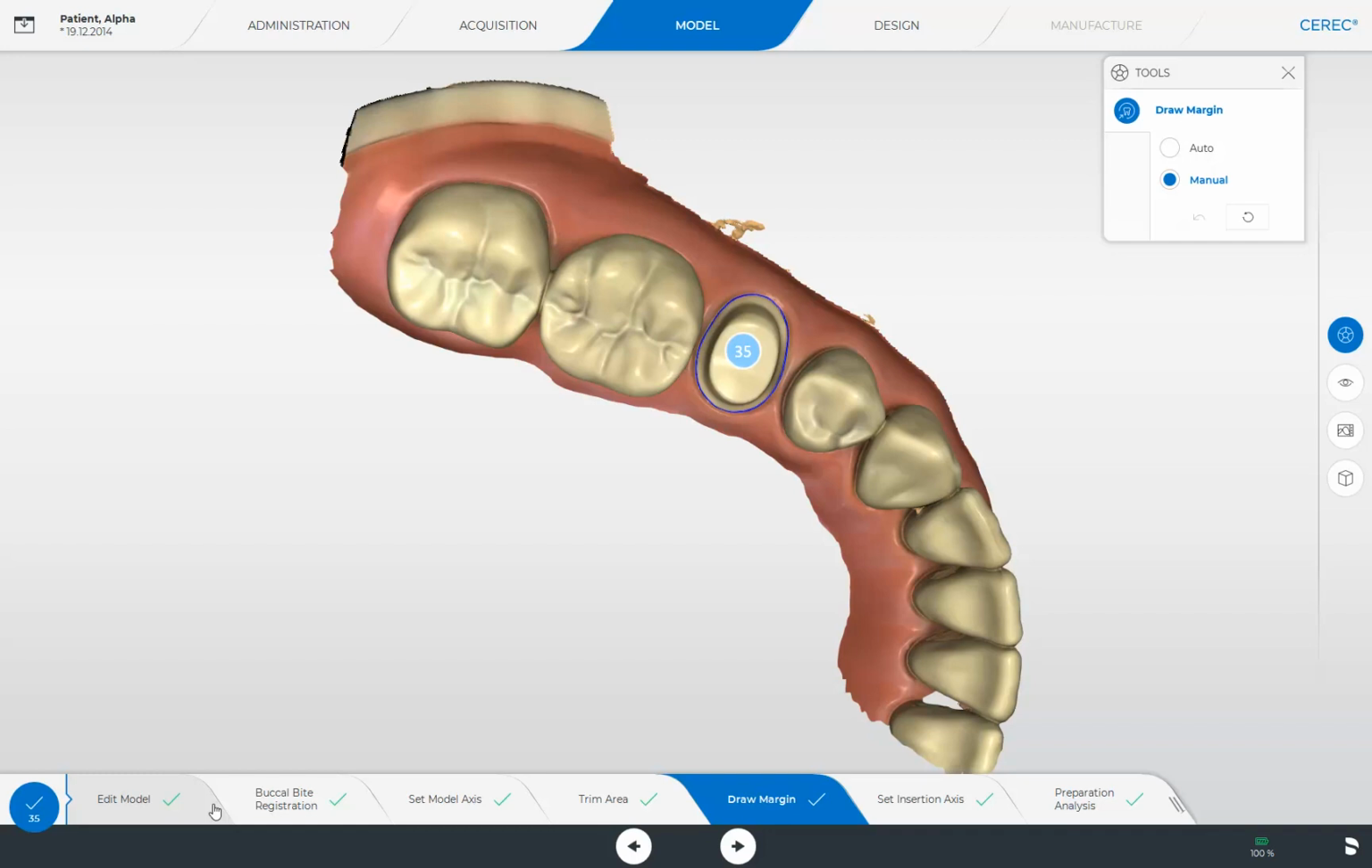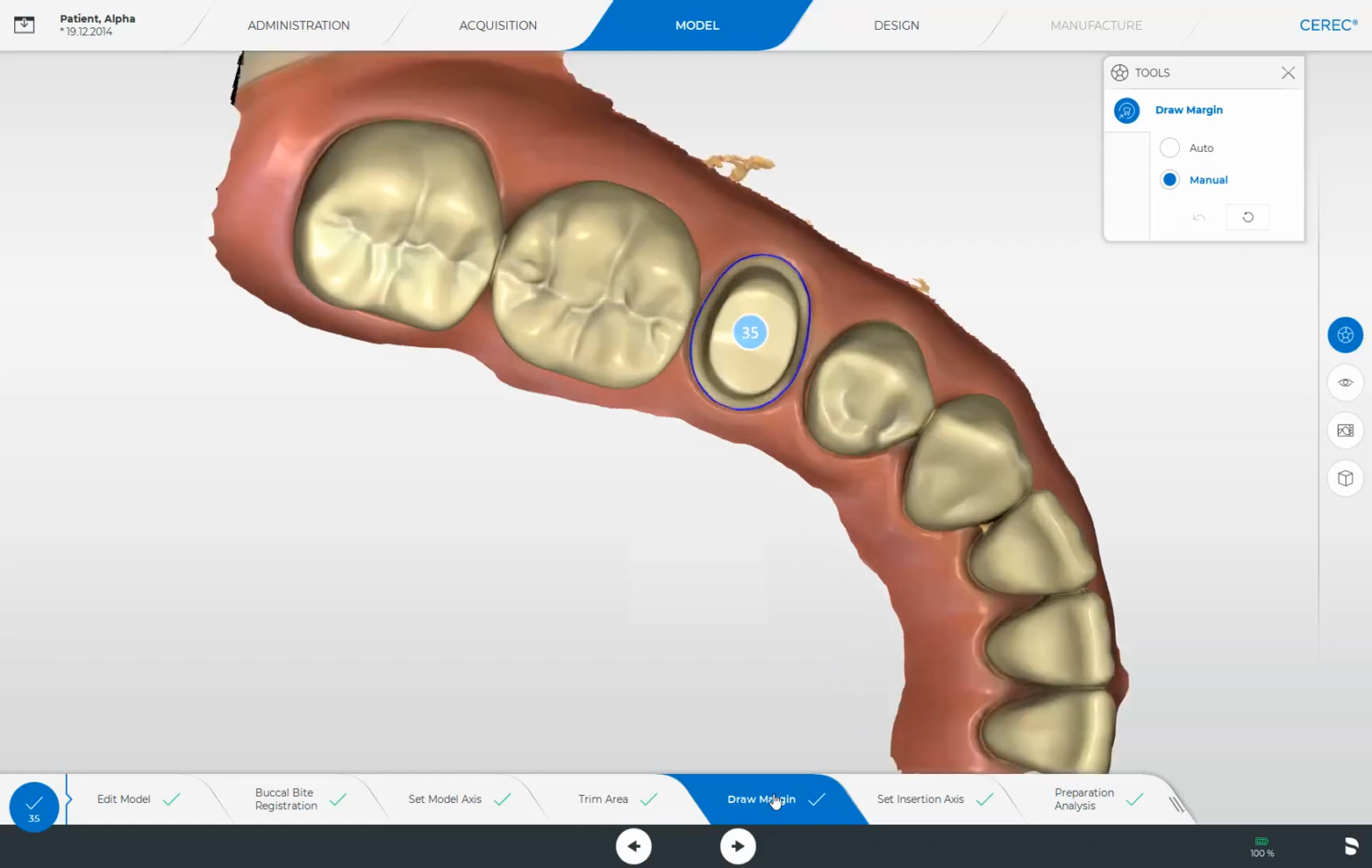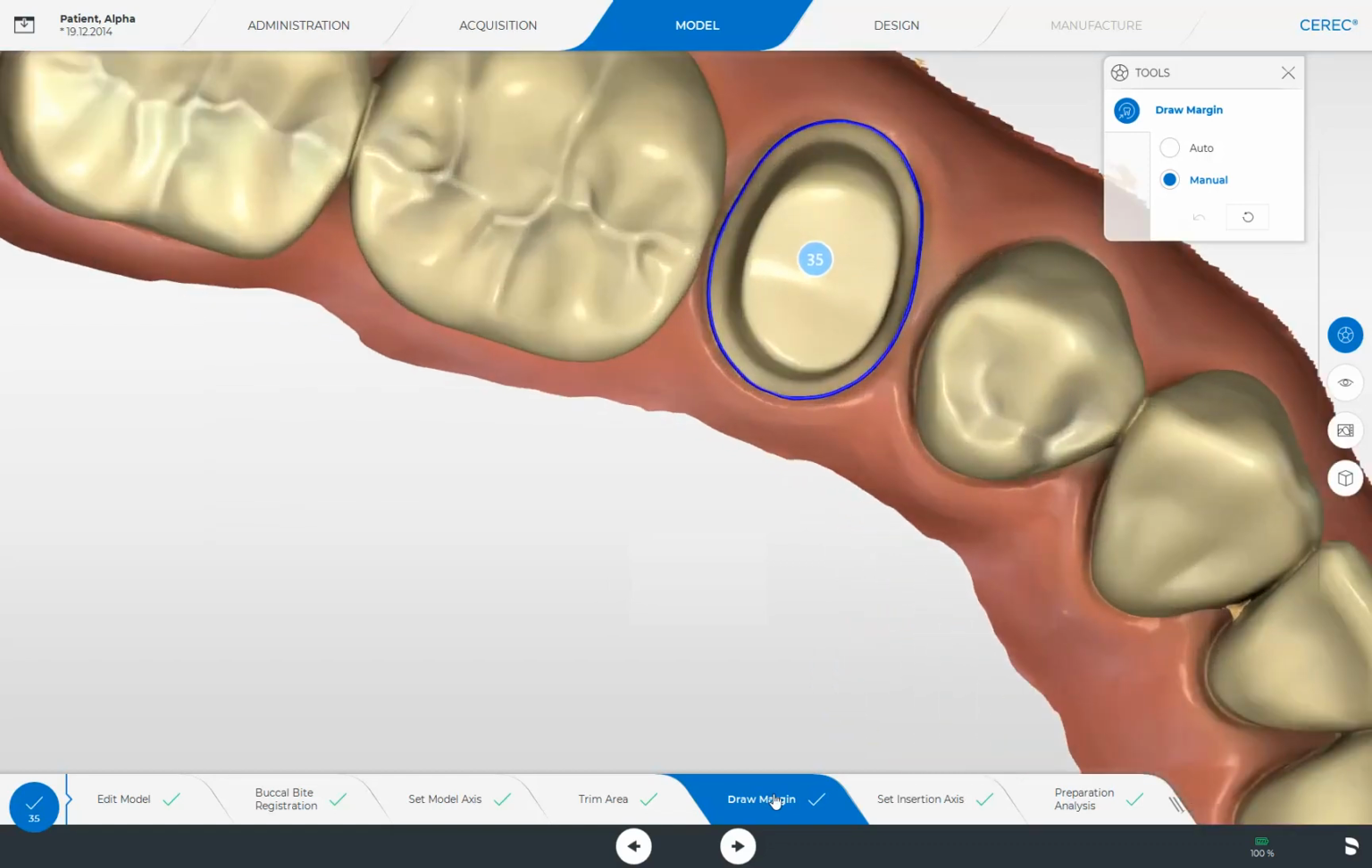Just for demonstration purposes, we switch back to the step Set Model Axis. You can clearly see here that the model axes have been ideally positioned automatically. For this to happen, a sufficient number of adjacent teeth need to be scanned both in the upper and lower jaw. It is recommended that a minimum of 2 to 3 teeth, both to the mesial and distal direction, are scanned. We go back to the step Draw Margin, and we could edit the automatically determined preparation margin with the help of the tools if needed.